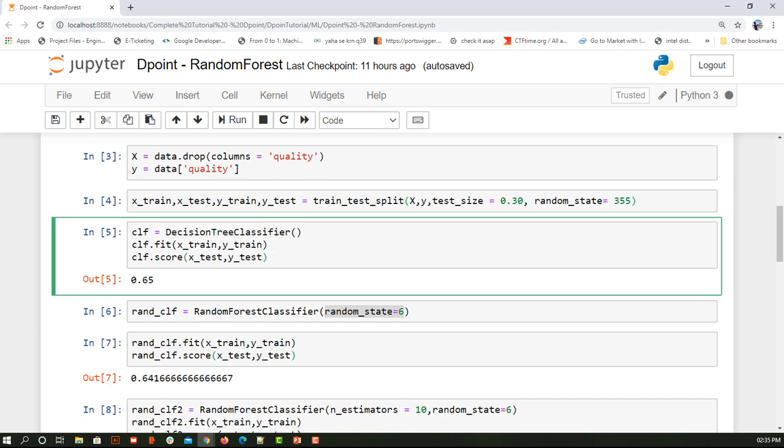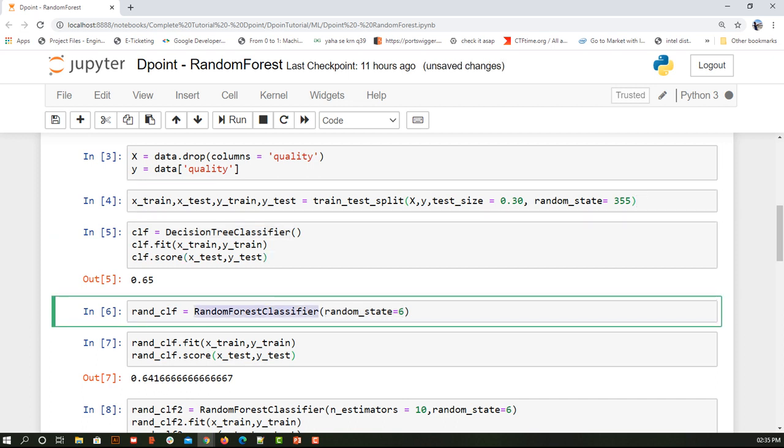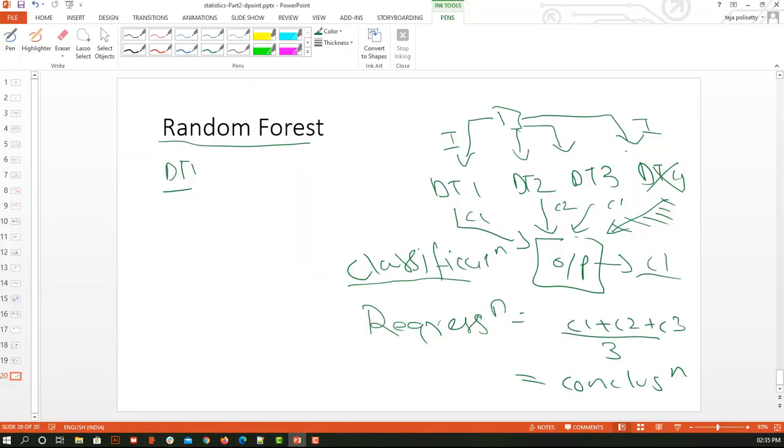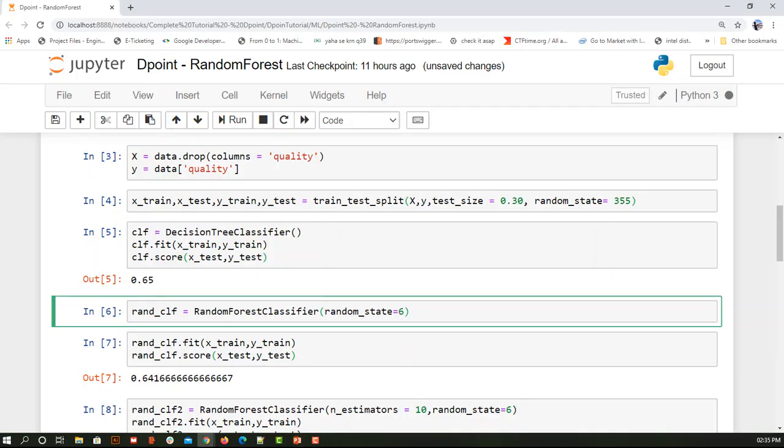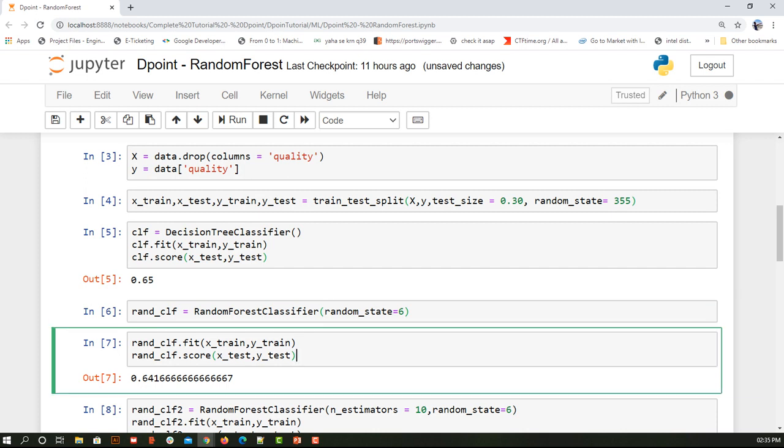Next, after using the decision tree classifier, I'm moving to the random forest classifier. Here, if you can see, I have not given the number of estimators. Decision tree 1, 2, 3 means the number of estimators is 3. That is one more hyperparameter. Since I have not given it, it will take the default value, which is 1. In that case, my random forest classifier will again become just the decision tree classifier. After I fit and predict, it is 64.1.